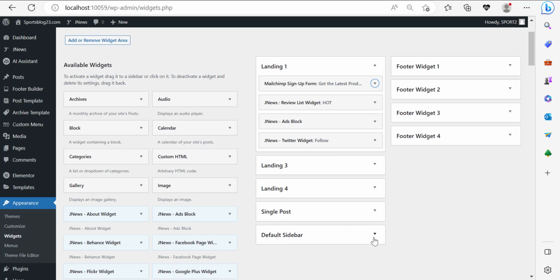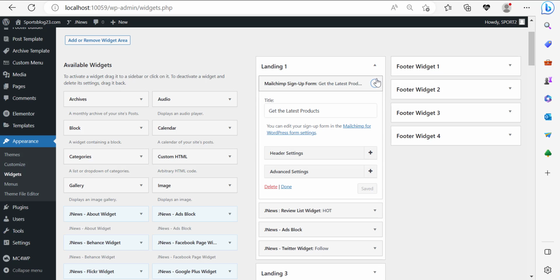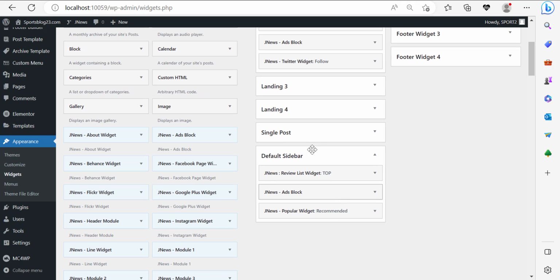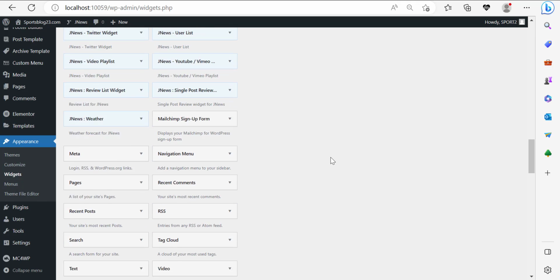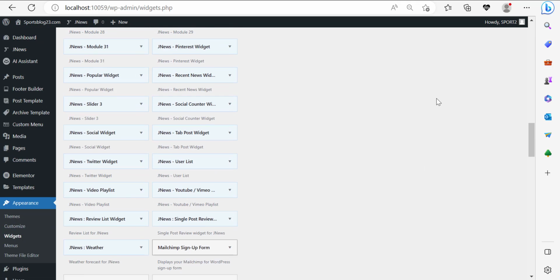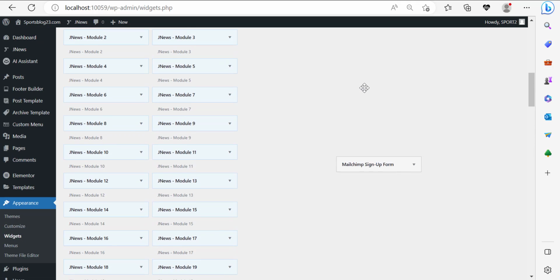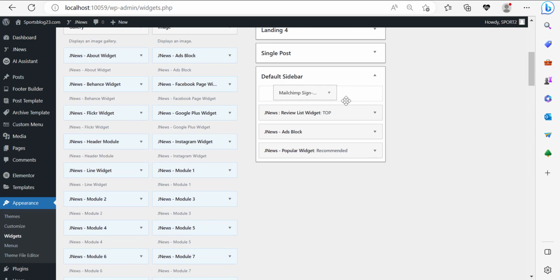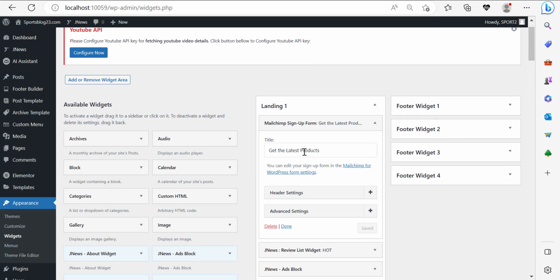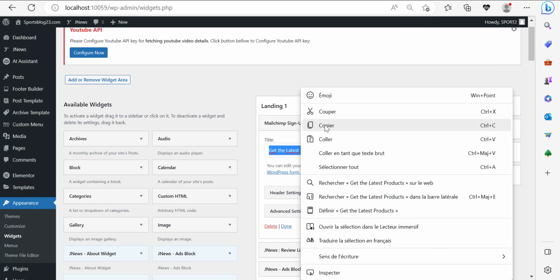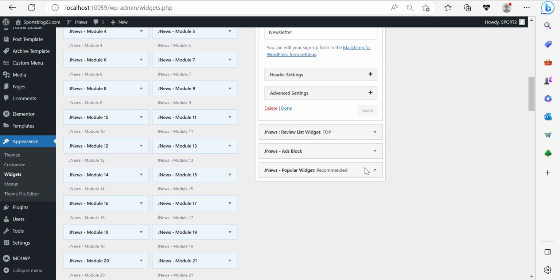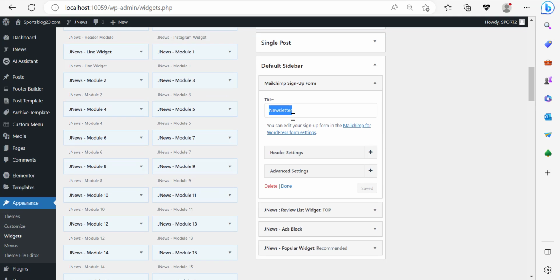Now I want to do the same thing with this particular one. I want to duplicate it on the default sidebar. So here, I'm going to scroll to the bottom. I'm going to click on Mailchimp sign up form, drag and drop it, scroll to the top, place it here. And to make sure that the names are the same, I'm going to copy this name, scroll to the bottom here on default sidebar, place the exact same name, and then save.